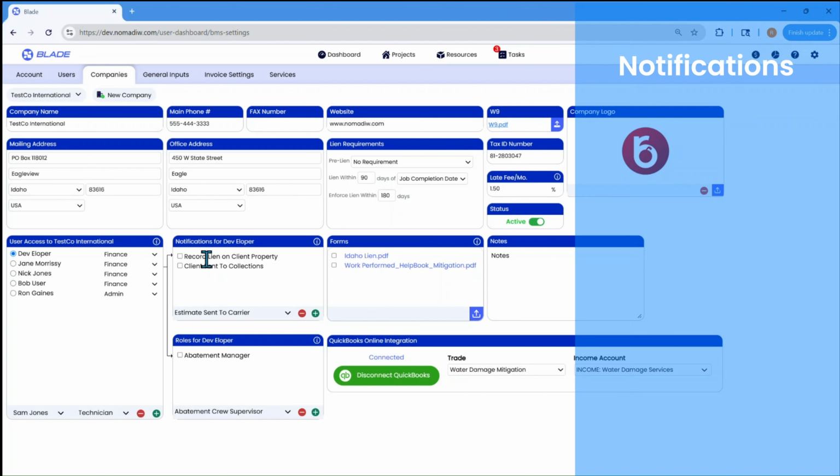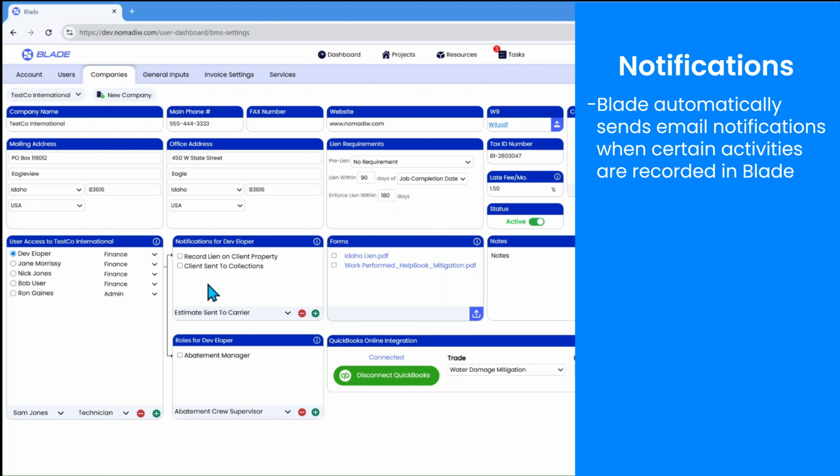In the notifications tile, you can automate internal emails for specific billing triggers, like invoice sent or client sent to collections. For example, if a user has a notification for payment issued to client, when any user within Blade records that a payment has been issued to a client, this user will automatically receive an email with client and payment information. This could be a powerful tool.